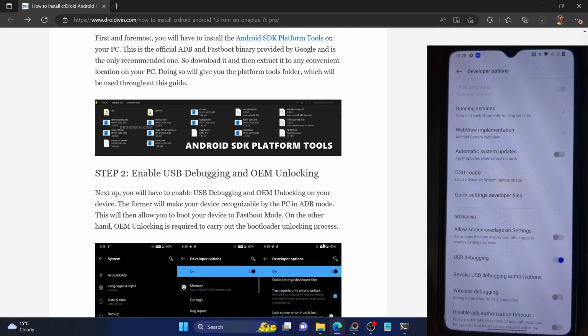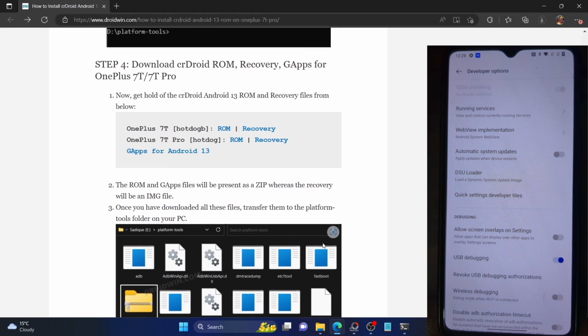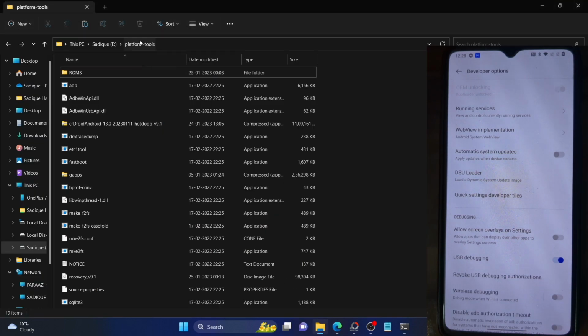So let's now move over to the next step, and next up you'll have to download the ROM, recovery and GApps files. So grab hold of them from the link given in the guide. The GApps is common for both these phones, whereas the ROM and recovery are different, as you might have assumed. So download the files and place them in the platform tools folder directory. As you could see, this is the ROM file, this is the recovery file, and this is the GApps file.